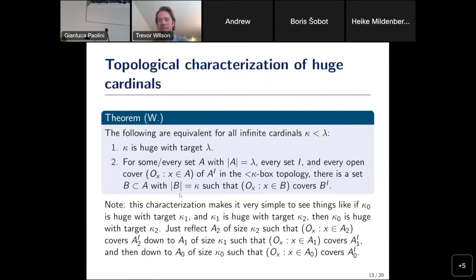And so the nice thing about phrasing it as a reflection property is that this characterization makes it very simple to see certain things. This is not hard to prove otherwise, but it makes it even easier to see that if kappa 0 is huge with target kappa 1, and kappa 1 is huge with target kappa 2, then you can put them together. Kappa 0 is huge with target kappa 2.